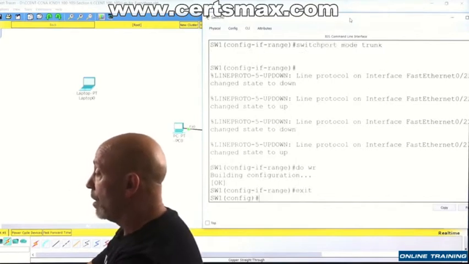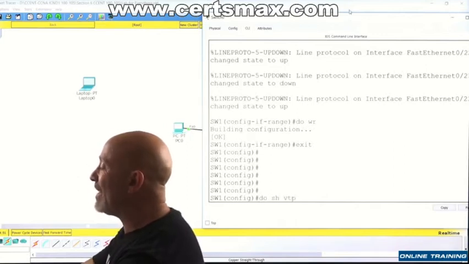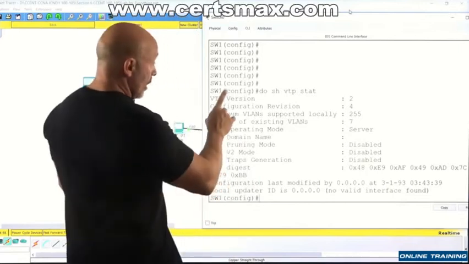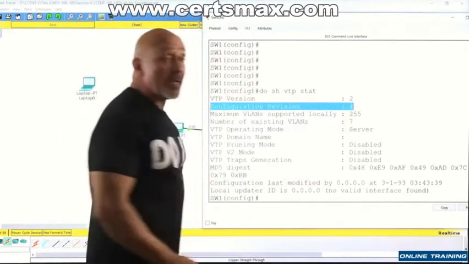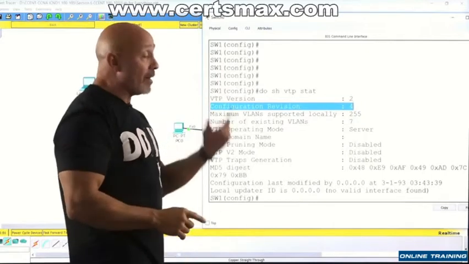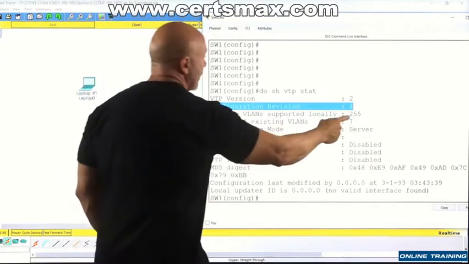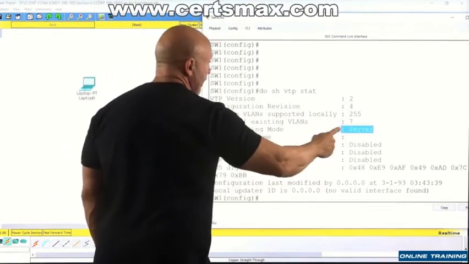Now, I'm going to show you first, do show VTP status. And let me explain this. This number right here is very important, because the higher that number, that's the one that's going to send you information. It tells you how many existing VLANs, which is 7. And by default, look, it's server.